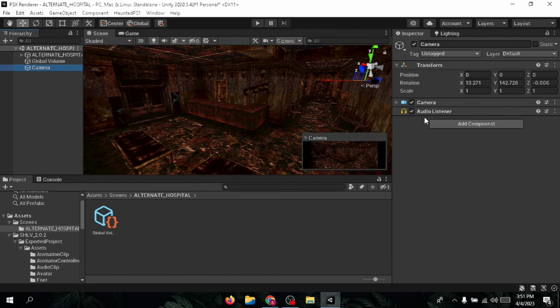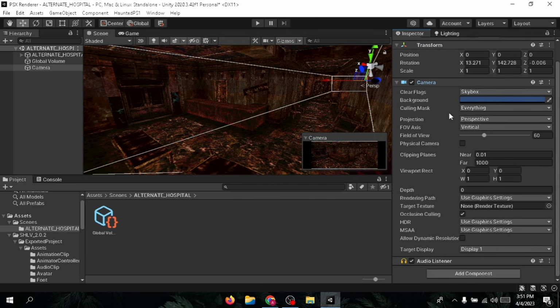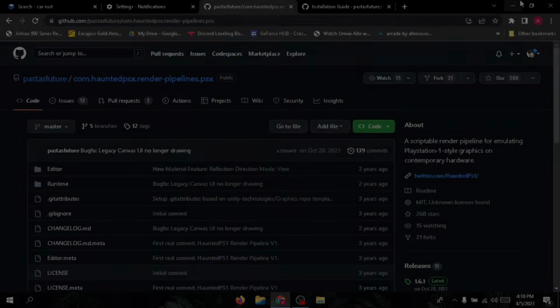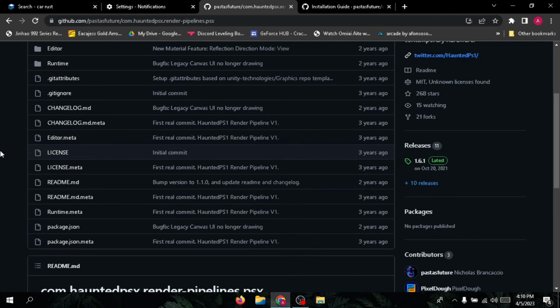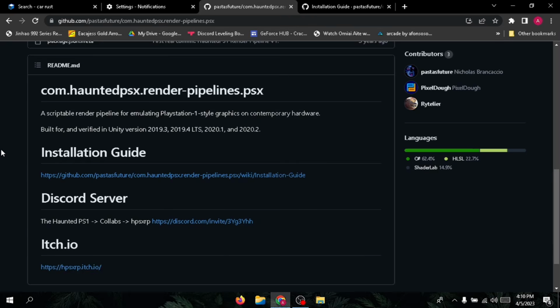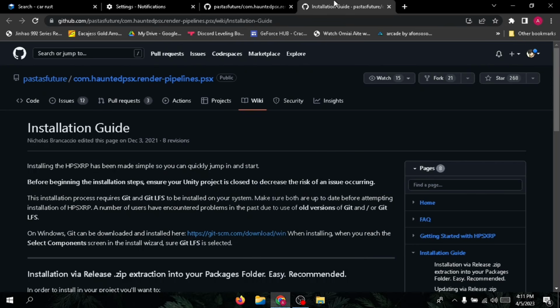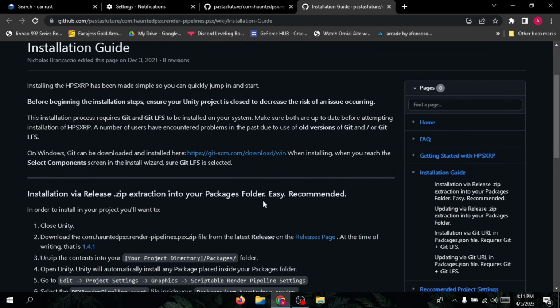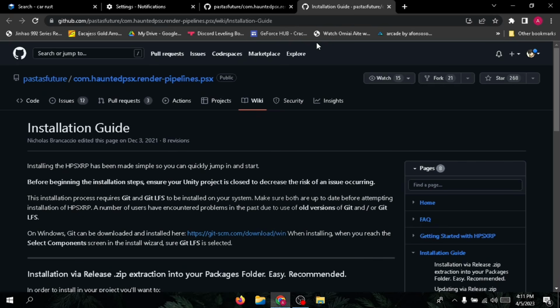Make a project that uses the standard render pipeline, no URP or HDRP or anything like that. Just the standard core render pipeline that comes with Unity built in. Okay, so let's start by installing the package called Haunted PS1 Renderer. It's a custom scriptable render pipeline renderer for Unity made by this awesome guy. I'll be linking the entire GitHub link in the description. There's an installation guide here and you can go ahead and read it, but if you don't want to read it, then just go ahead and follow my tutorial the way I'm showing you.